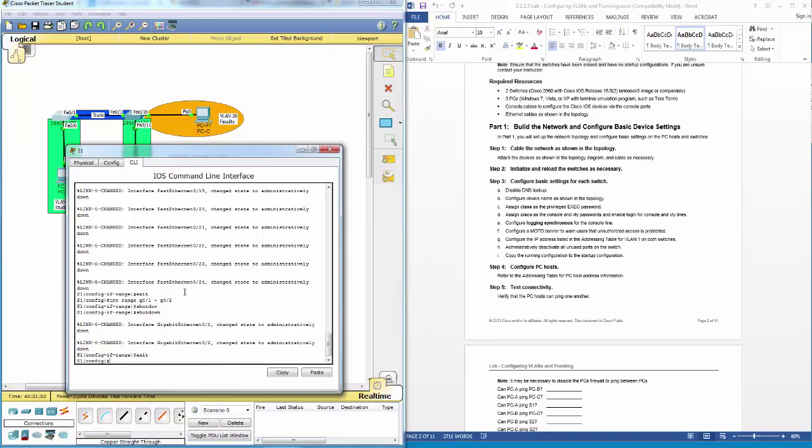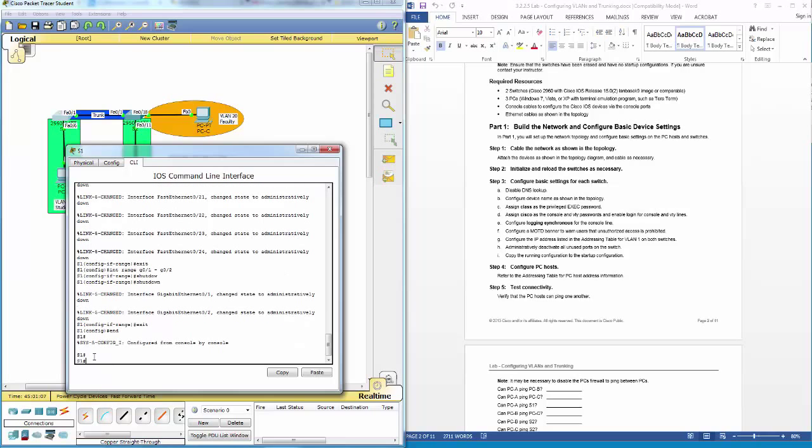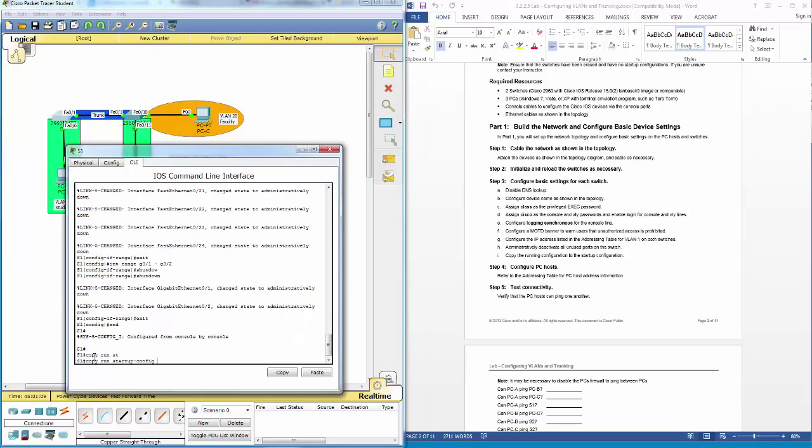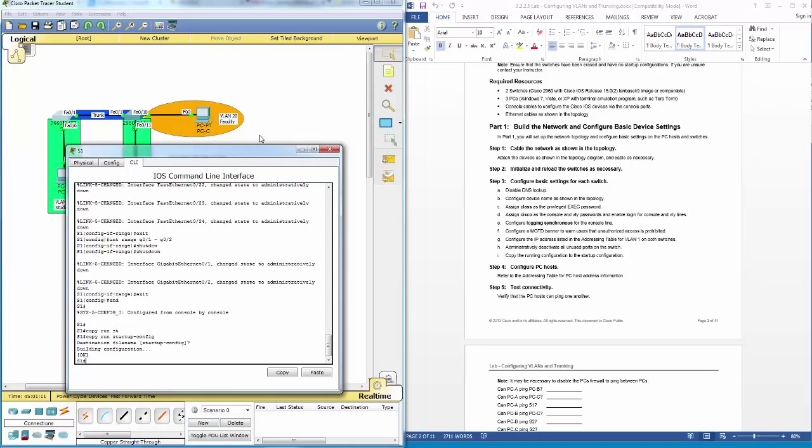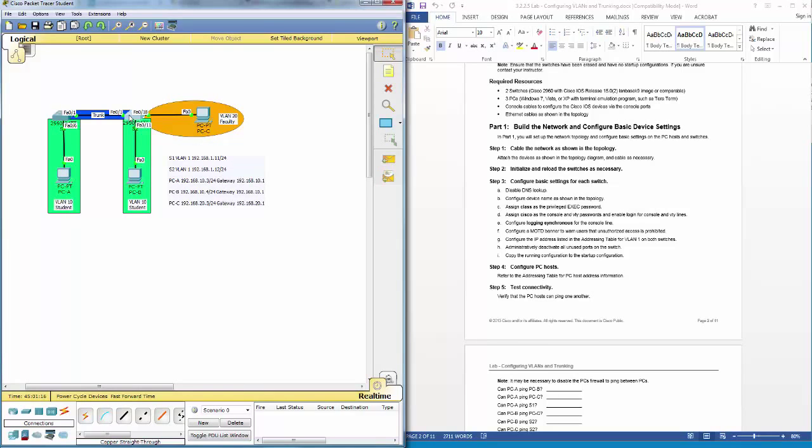Now it's asking us to copy run start, so we'll just quickly end that and copy run start and enter. So that's switch 1 done now. We'll move on to switch 2.